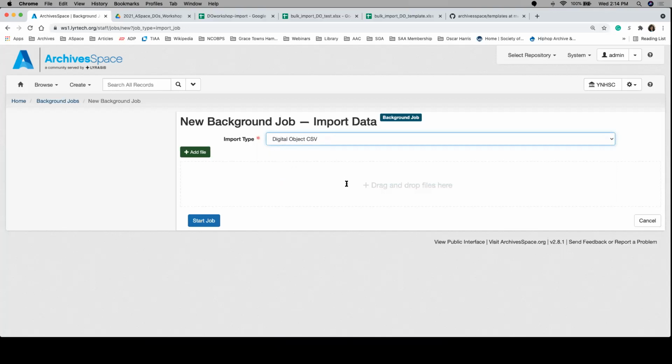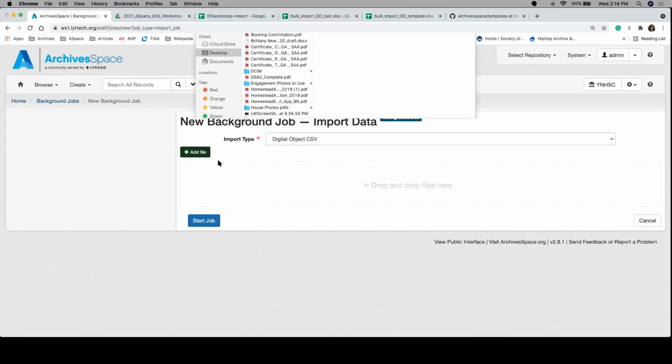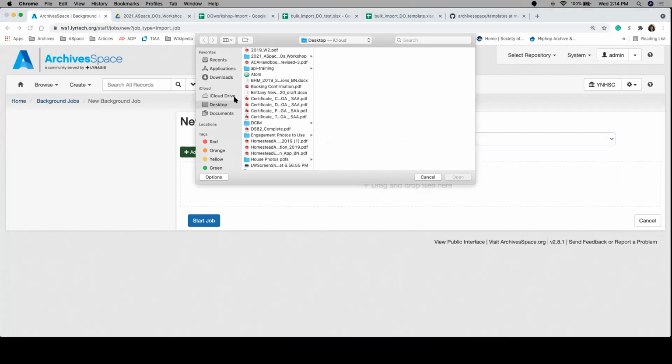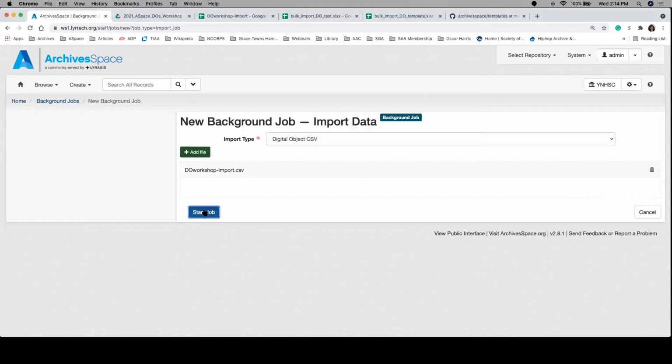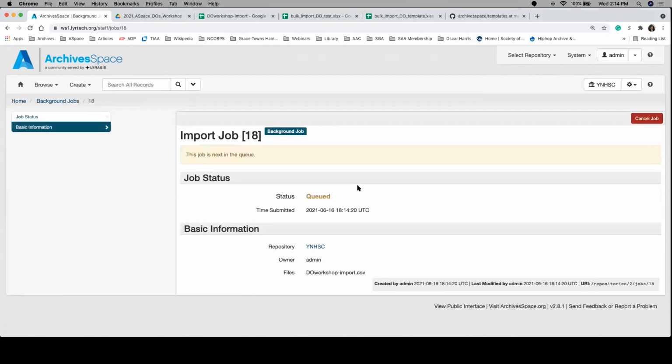You can choose to drag or drop files here, or you can just click add file. So we're going to navigate, once that opens, to my desktop and open up the folder and choose this import. And then we're going to start job. So it will start a background job. It will add it to the queue.